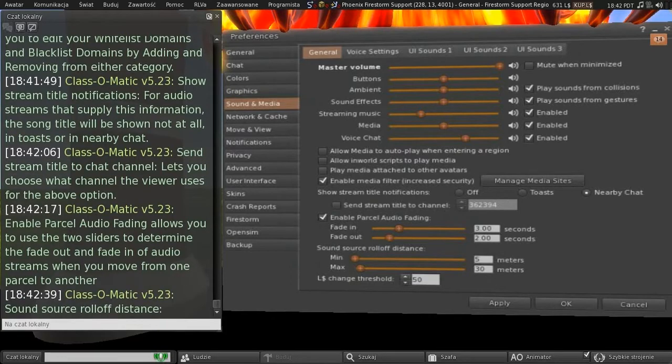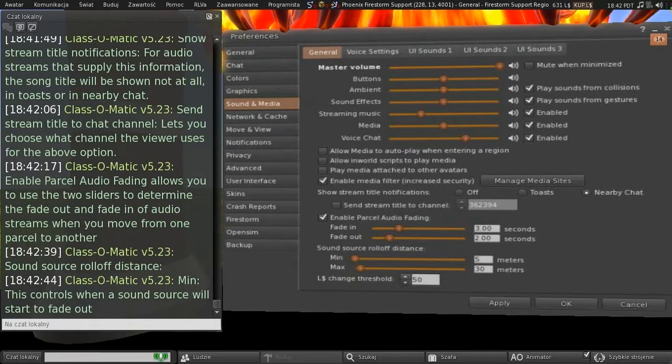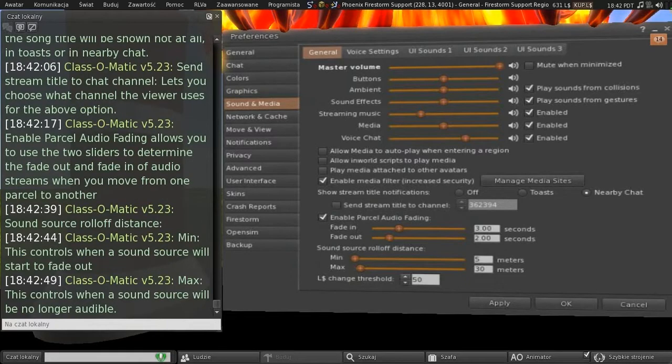And sound source roll-off distance. I love this one actually. There's a minimum here. This controls when a sound source will start to fade out, and a maximum. This controls when a sound source will no longer be audible. Now by sound source here, I don't mean the radio. I don't mean somebody talking on voice. I mean an in-world sound source like a cricket or a crow or frogs or anything like that.